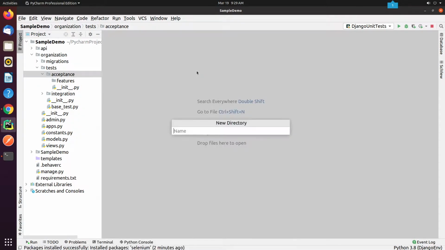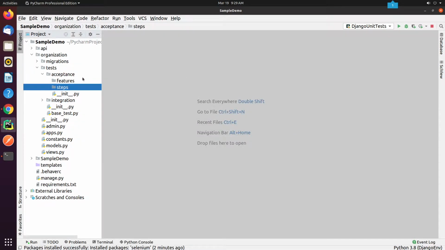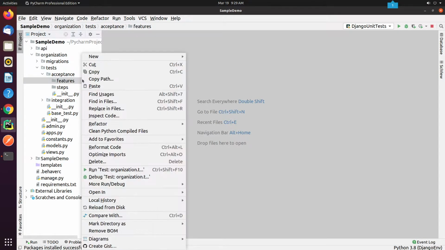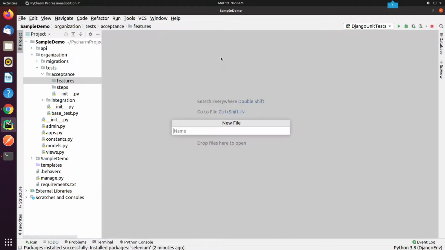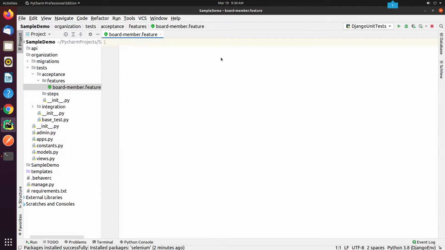Feature files contain high-level descriptions of the test scenario in a simple language. This language is known as Gherkin. Gherkin is a plain English text language. Feature files consist of the following components.